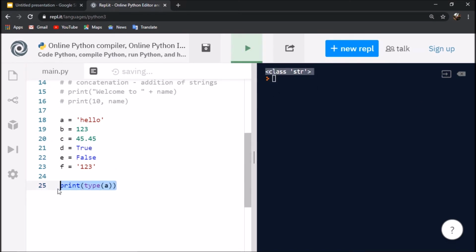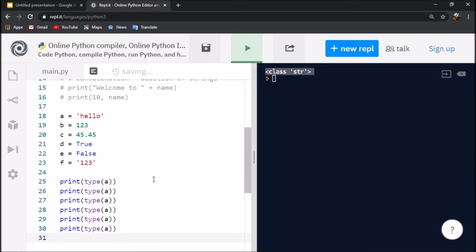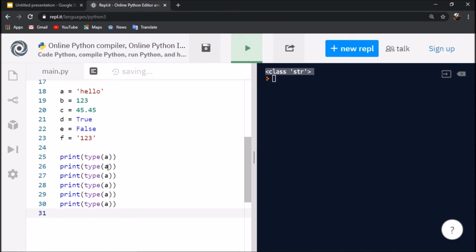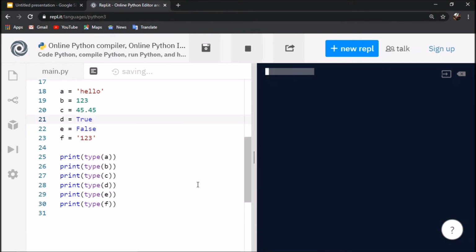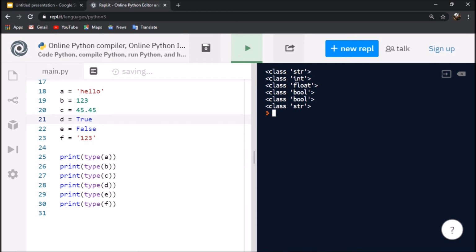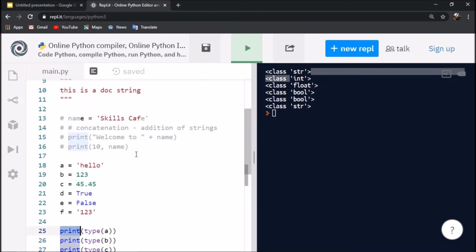Okay, great. So let me just copy this and paste. Now I just have to change the variables over here. So I can just say B, C, D, E, and F. Now if I run this, I'll get A belongs to string, B belongs to int, C belongs to float, D and E are boolean, and F belongs to string. Great. So I believe you're understanding what's happening here. We have learned about two functions now. One is type and one is print. Let's have a very quick summary of what we have done.